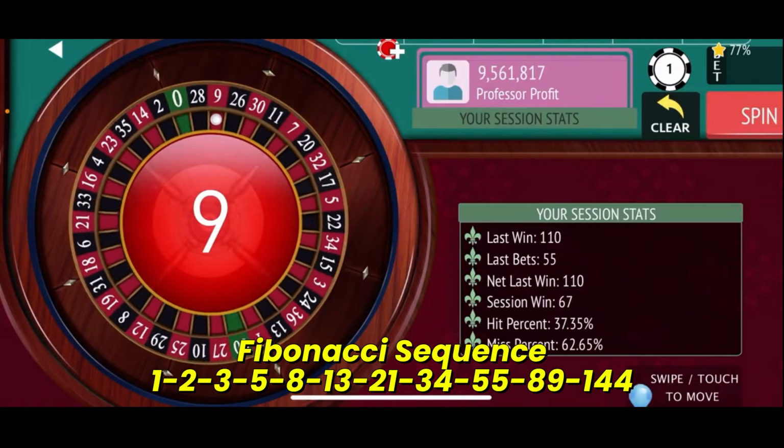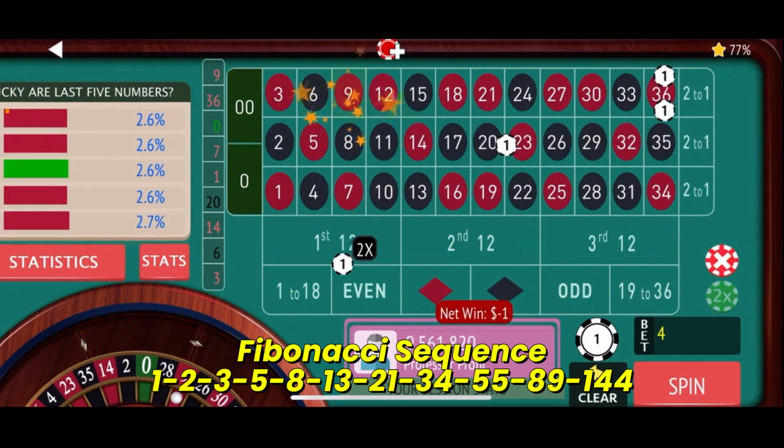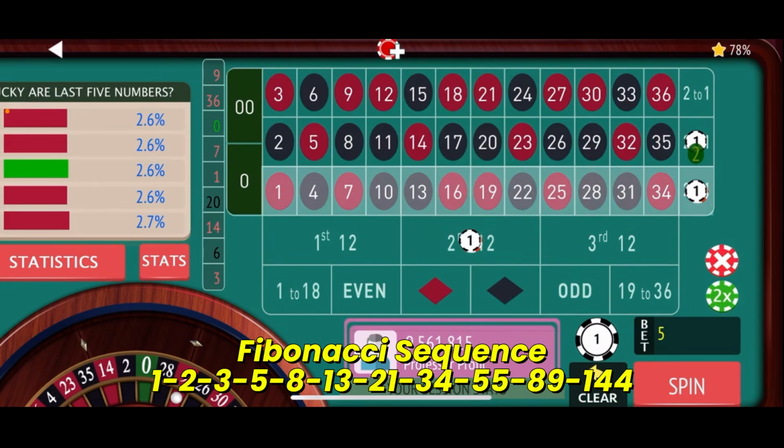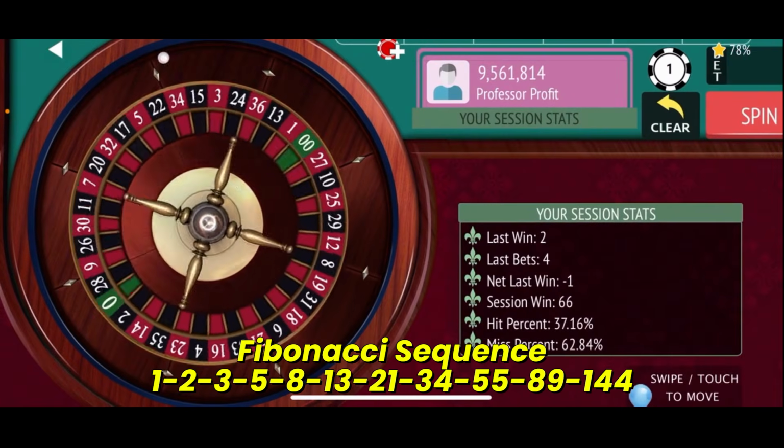And there's 9 red. So that's going to be a hit on the first dozen. So let's rebet, and we'll remove that bet, and all the rest of them miss. So we'll go up from 1 to 2 on those. And we're spinning. Here we go.